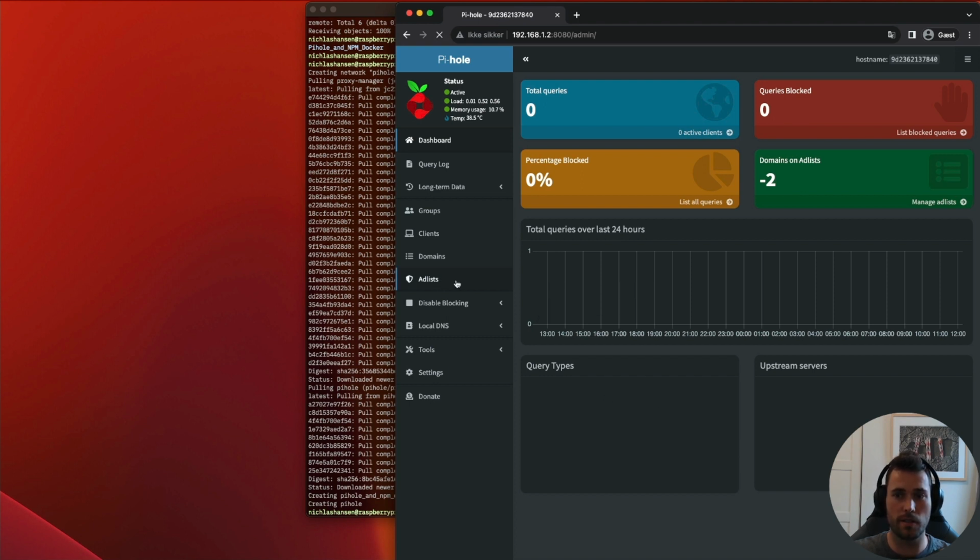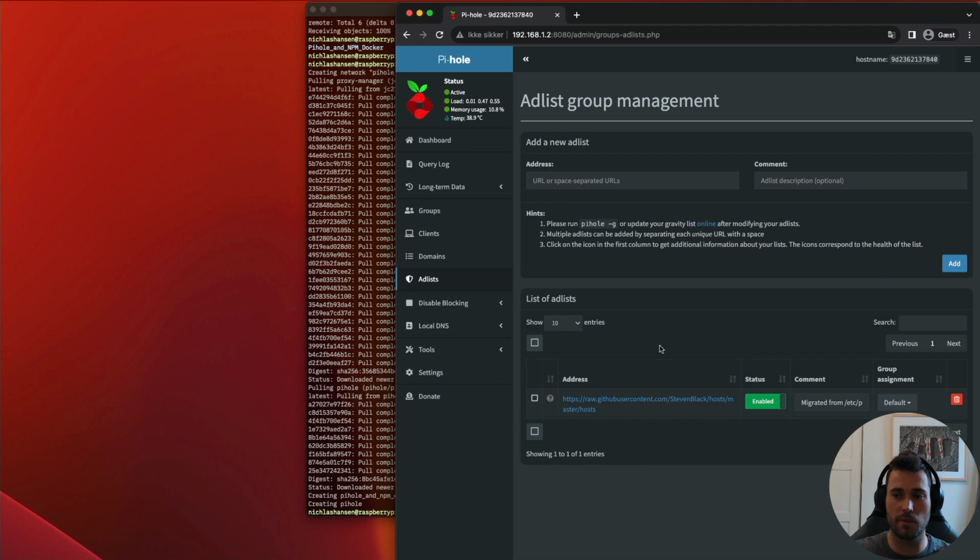Inside this ad lists is where you can upload all your ad lists. There's a link in the description for a good resource for ad lists, so you can block all the ads that you don't want to see. But it's not just ads, you can block for privacy and for malicious sites too. So check the link in the description for a good resource on this. What we're interested in today is the local DNS.